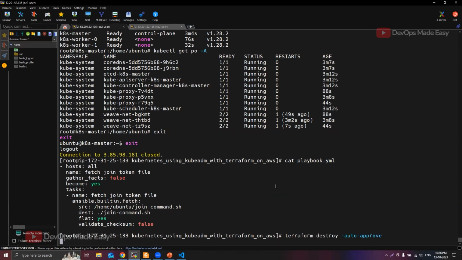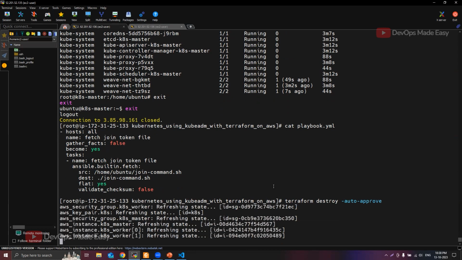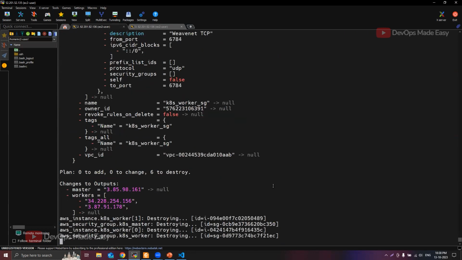Okay, so this is how we use Terraform and Ansible to provision an AWS Kubernetes cluster using kubeadm on AWS.